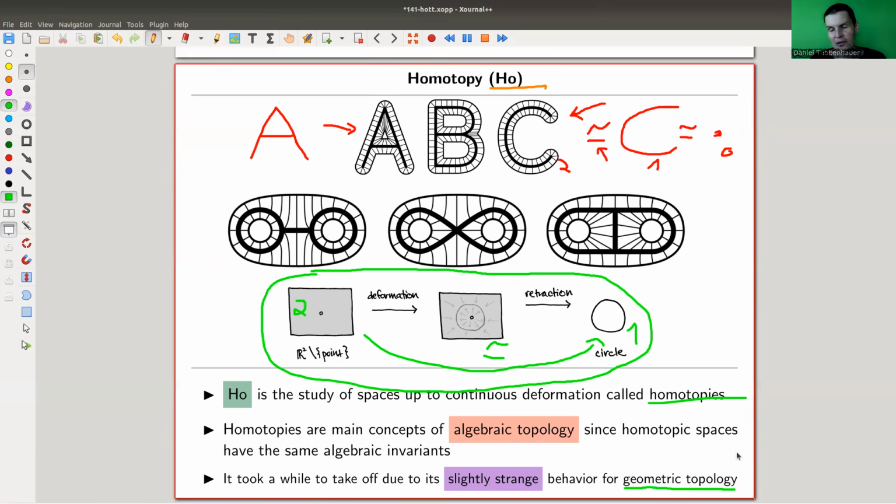But later it turned out that homotopies are the main concepts of algebraic topology. It's really the correct notion of equivalence in algebraic topology. So homotopy type theory will mix algebraic topology with type theory. And the main idea will be to replace whatever logic operations by homotopies. And I will be a little bit more precise later on. I hope this picture is clear.